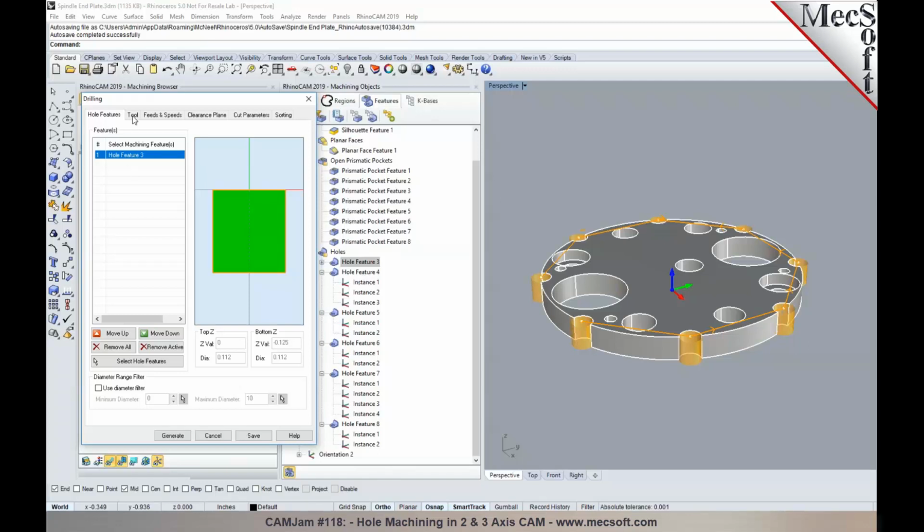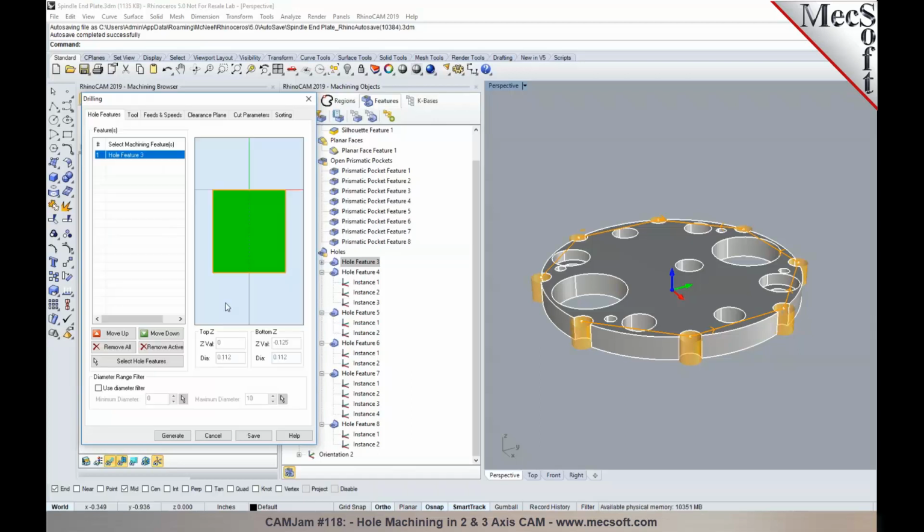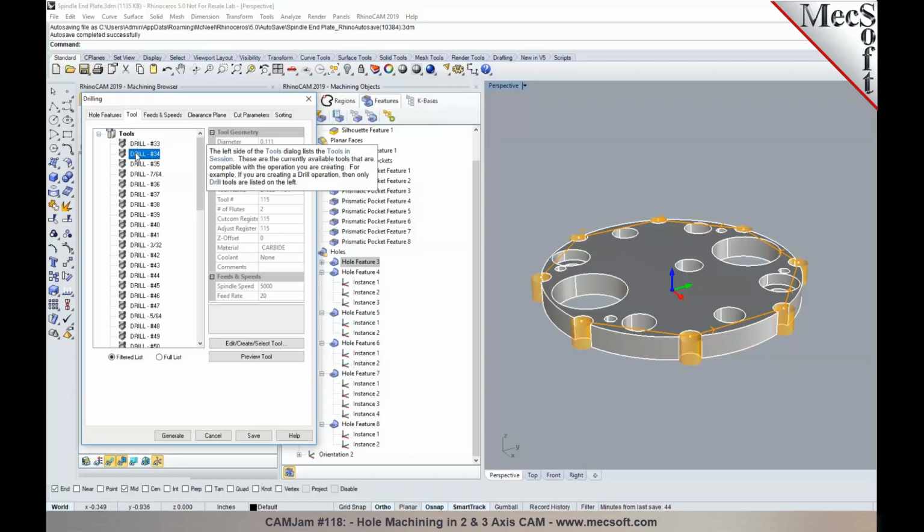The next step is to make a selection for the tool, and you'll notice that there's a list for filtered and a full list. Filtered automatically lists only tools that are equal to or less than the diameter of the hole feature cross section. If you go to the tools tab, you'll notice that the closest tool I can pick is drill number 34, which is 0.111, or I can go to 0.113 if you want the hole to be slightly larger. So I can pick one of these two from the standard drill tool list here.